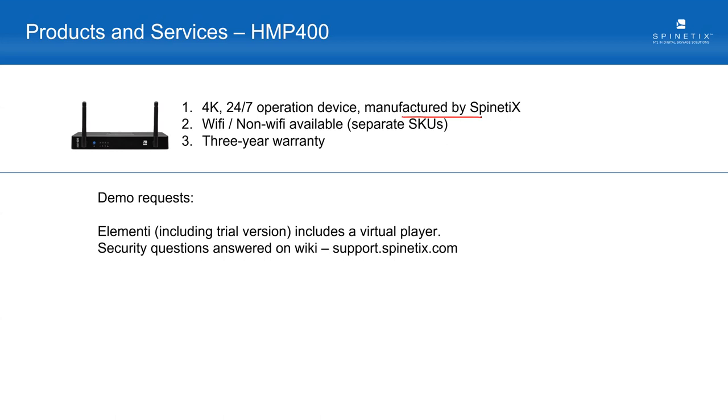That's also something that can be interesting to the people in the room who are going to be responsible for maintenance at the client premises, because they definitely would have had a situation where they don't know who to call because the company making the player is different to the company who's made the CMS. One other thing is there are two SKUs of the HMP400.